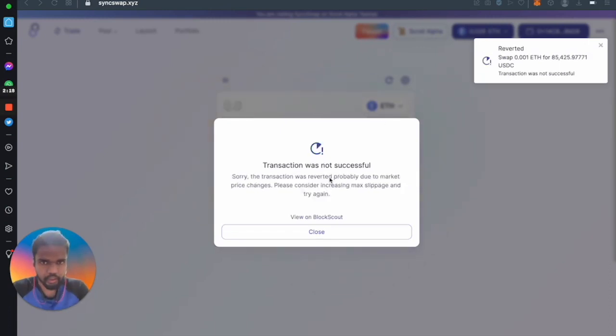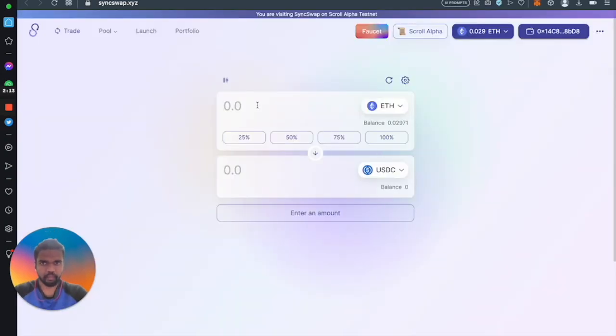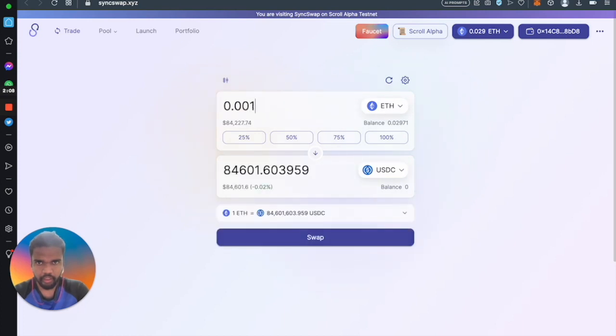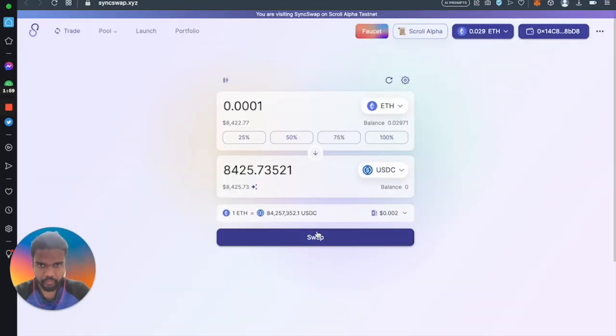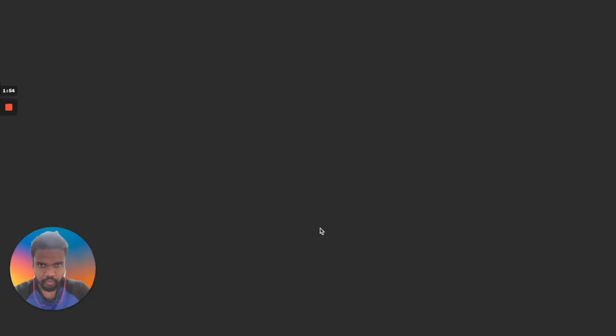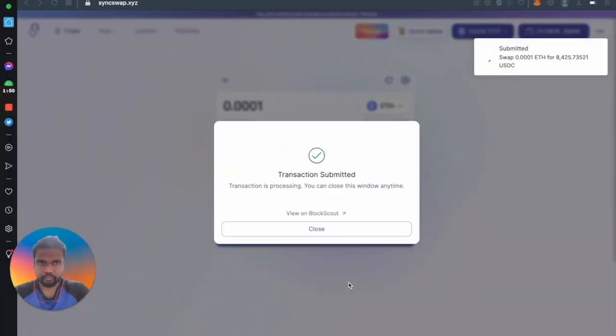Okay, this says the transaction was not successful. This can happen sometimes. In that case, nothing to worry, you haven't lost anything. Let's try 0.0001. Just click on swap again and wait for some time. Click on confirm. Let's see if this transaction goes through.